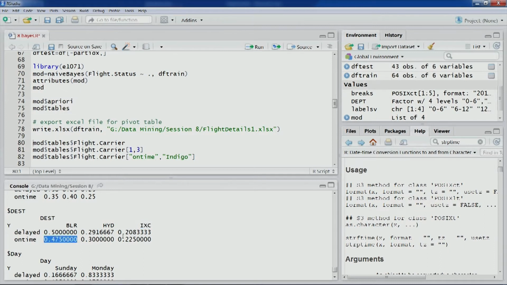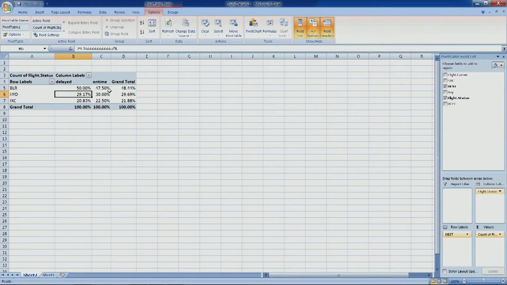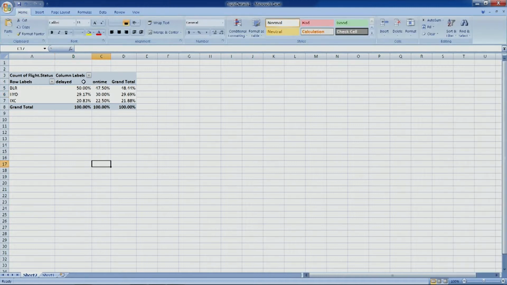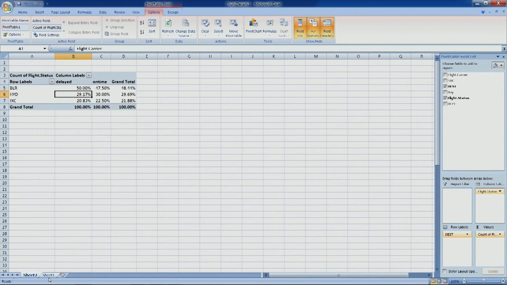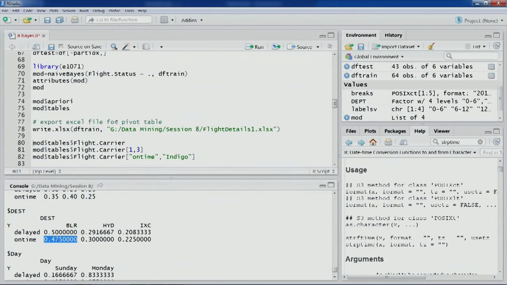Similarly for on time, 47.5, then 30, and then 22.5. So you can see the probability computation can also be performed using a pivot table. We just looked at the data, created a pivot table, and we were able to compute these conditional probabilities. So the computations that we have performed using the function in R can actually be performed using a pivot table that is available in Excel as well. So let's move forward.